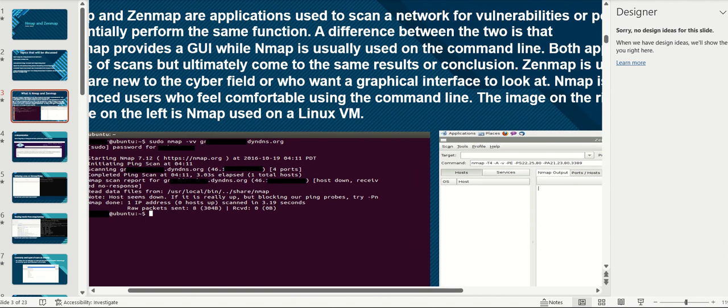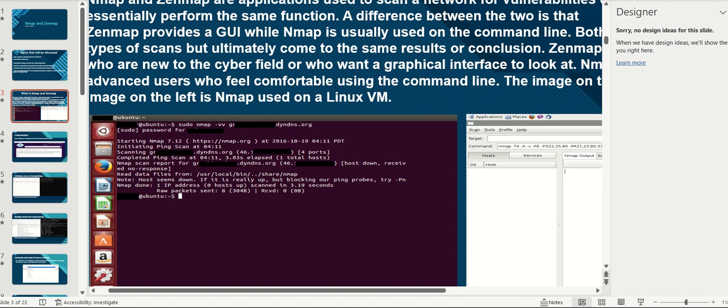So as we can see, Nmap is opened on the Linux VM. It says starting Nmap 7.12, so I'm assuming that's the version of Nmap. And they just completed a ping scan. And I believe the report should be that there weren't any hosts up.